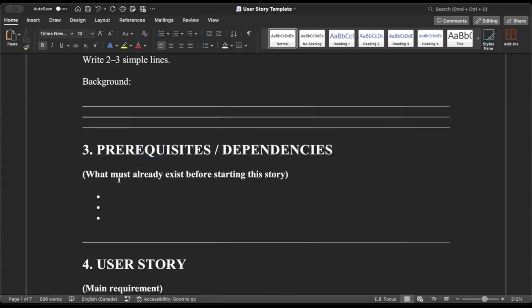What is the prerequisite? What must already exist before starting this story? A dependency means, for example, first you need to implement the SQL database, or first you need to have the connectivity for the API integration. So these are examples. Let's say you don't have these to implement. You are just doing a simple front-end enhancement, like implementing a button.